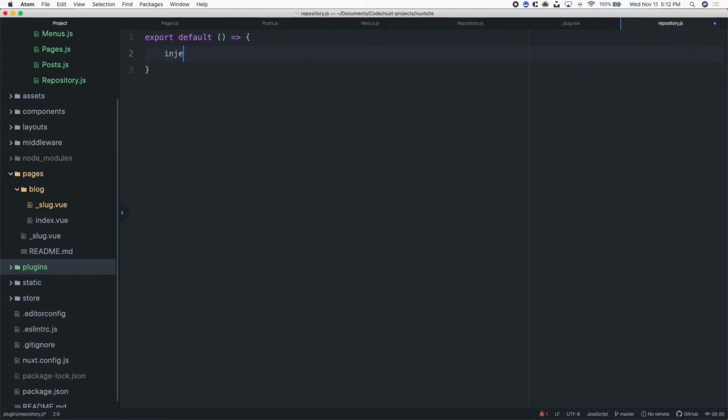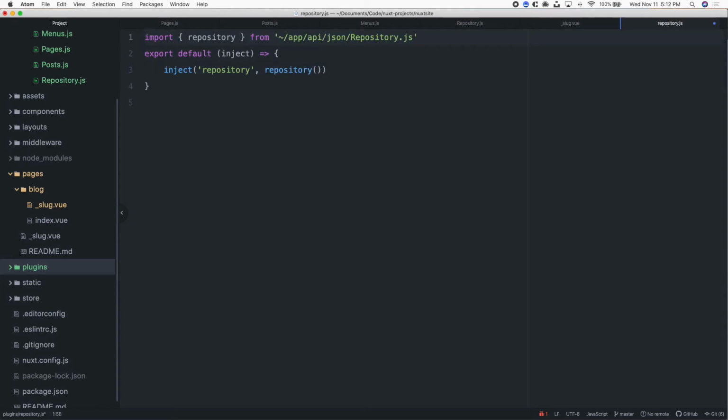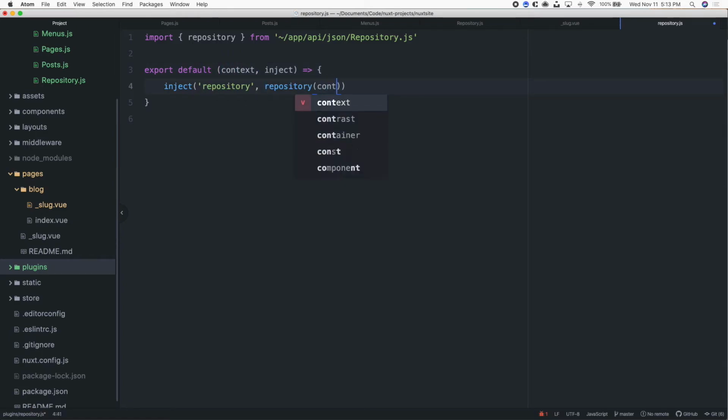Within the closure, the inject method. So I'll pass that in. And the key for inject will be the name of my object, repository, and then my repository function, which I'll import here. I do need to get Axios into my repository, and I'm going to get that off of context. So that was quite a bit, quite fast, but all we're really doing is injecting the repository we just built into Nuxt.